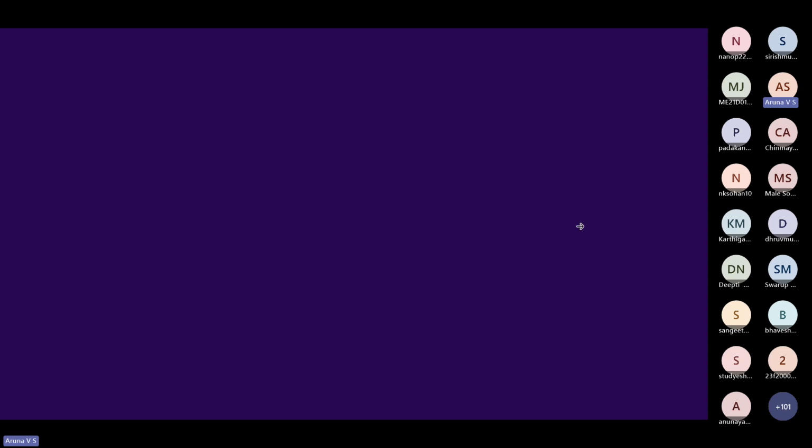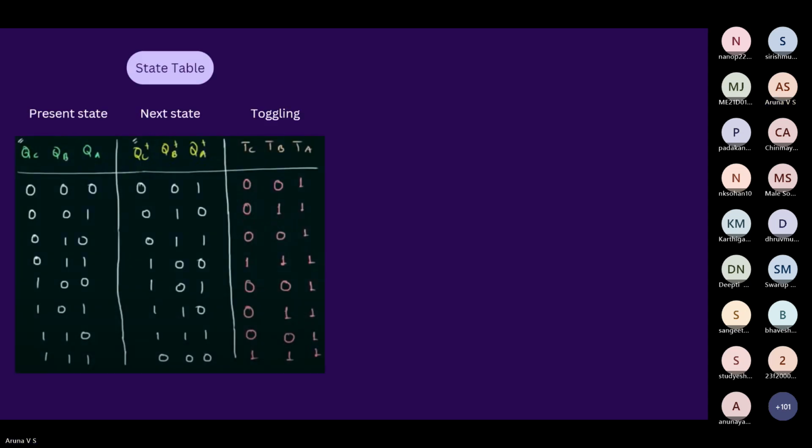So let's see what a state table is. We have present state, next state, and toggling value. We have 3 flip-flops, right? So we can name them TC, TB, and TA. In TC we can store the most significant bit, and in TA the least significant bit. So this is the present state of the flip-flop, and we are writing what it should be converted to. We'll represent the next state with a plus: QC plus, QB plus, and QA plus.